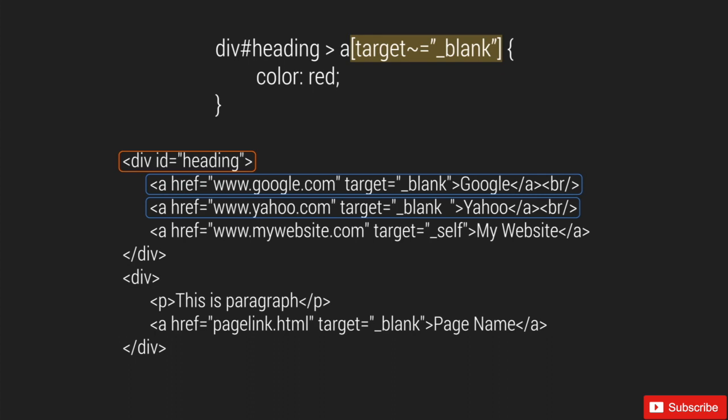And to be more specific, the attribute selector with tilde sign is used. Target tilde equal to blank. Now this will select the target attribute having the value blank despite the value having blank spaces in them.